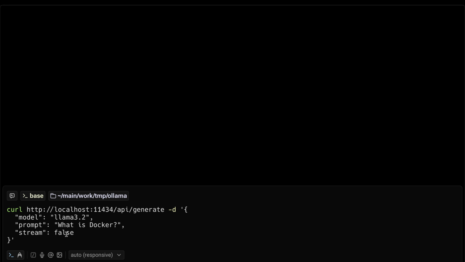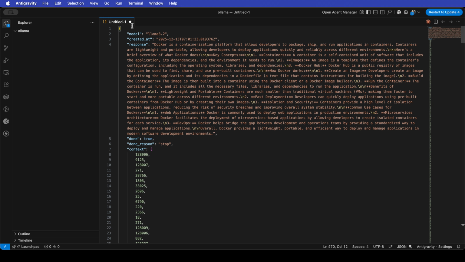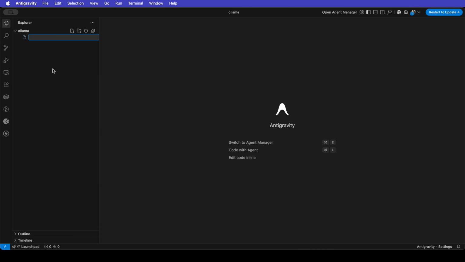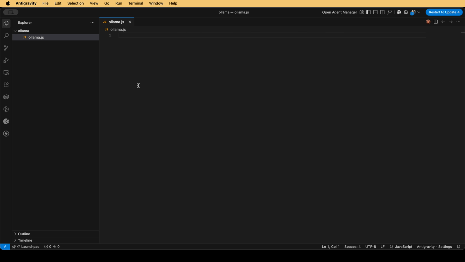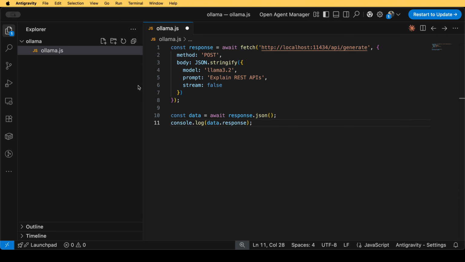After that, let me show you how you can utilize Ollama in Node.js. So let me take you to the editor. Let me close this. And here I'm going to create a new file. We can name it Ollama.js. And I'm going to add this code. So look at this code carefully.